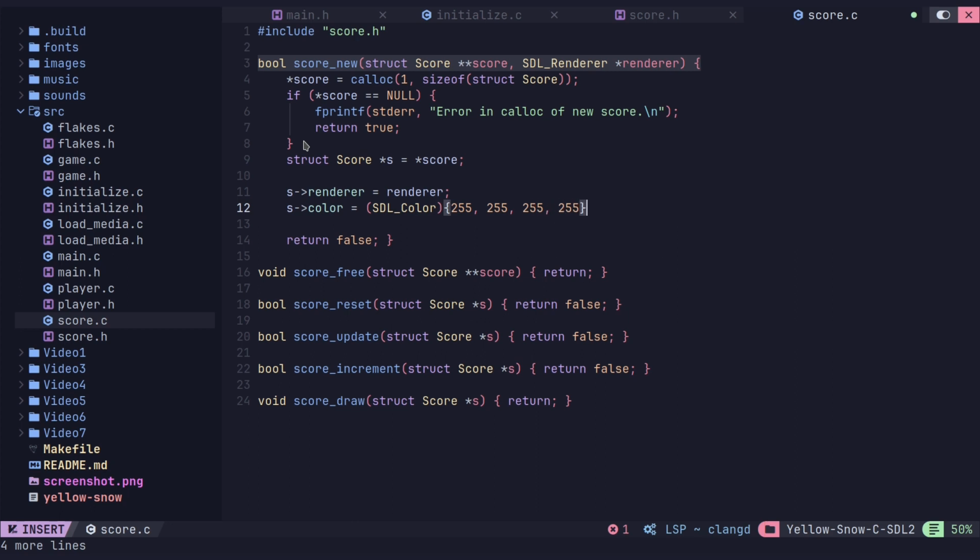So if you want your score text to be a different color, this is where you would change it. So that's setting our score up.